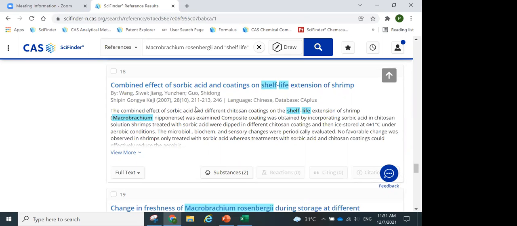That paper, again here, nipponense, maybe they have some other findings that could be useful for my research, all right? So this is an example of how you can broaden it. Removing double quotation, removing Boolean operators. These are some ways to broaden the search.